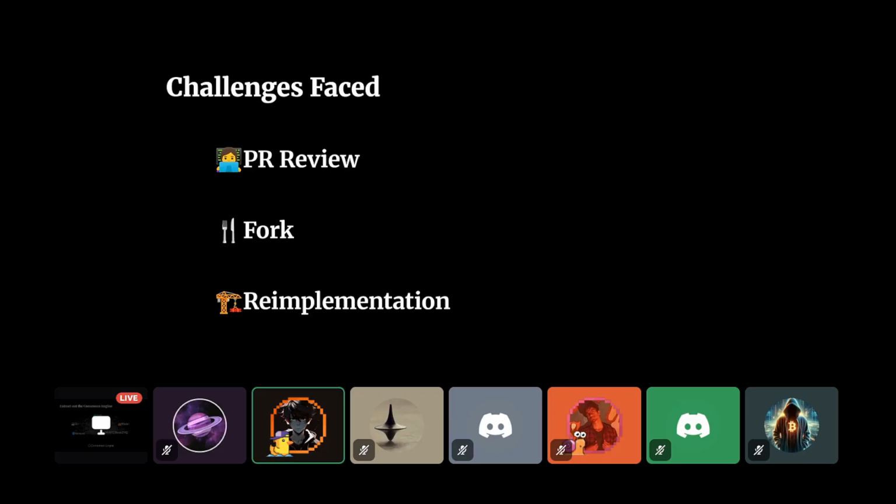So these are the challenges faced. They can try to get their feature into Bitcoin Core, but Bitcoin Core doesn't want to bloat the code base by adding more features, and there might not be enough reviews for the PR of the feature you have implemented or proposed in Bitcoin Core. So that is one of the challenges.